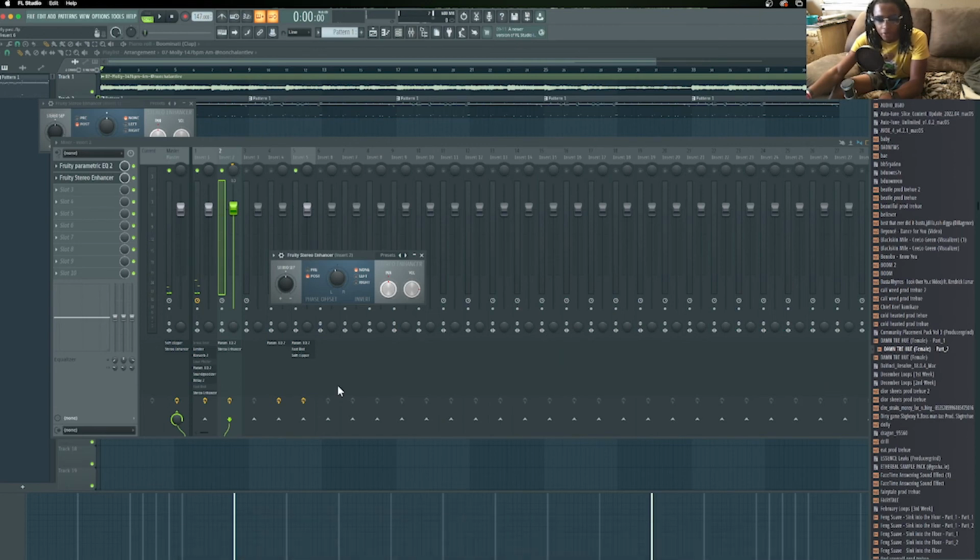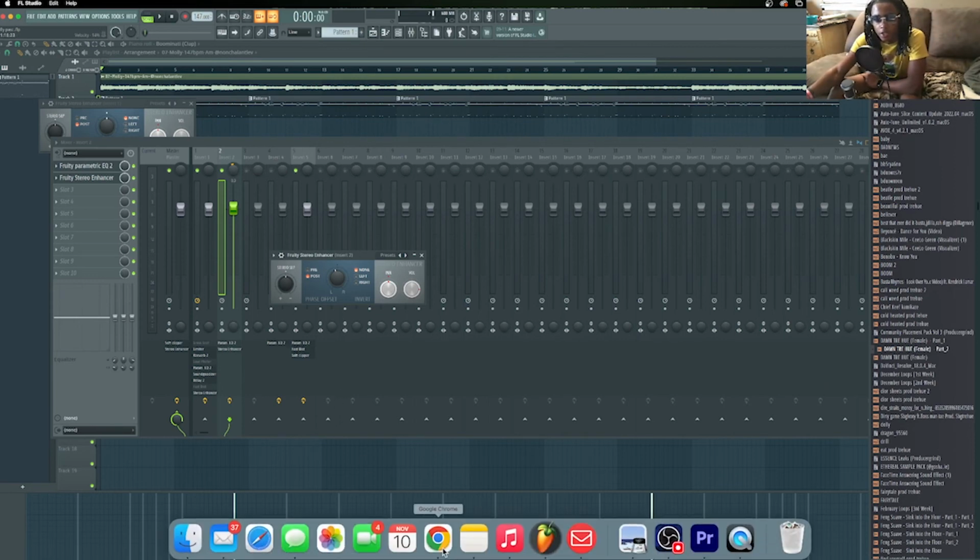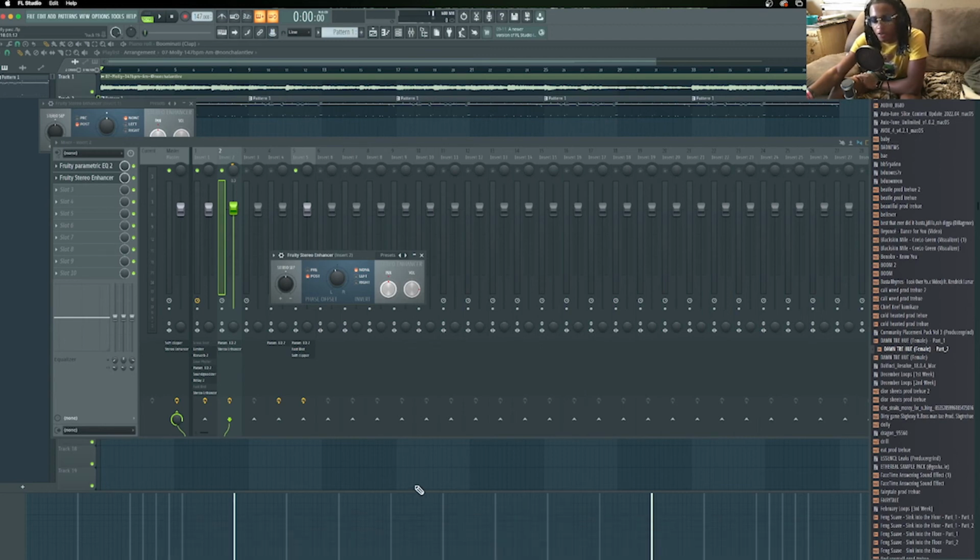that's the Stereo Enhancer. I advise that every producer use the Stereo Enhancer on every beat. Definitely on the master track and optionally on your hi-hats if you want. Or you can just come up here and simply pan it to the left.